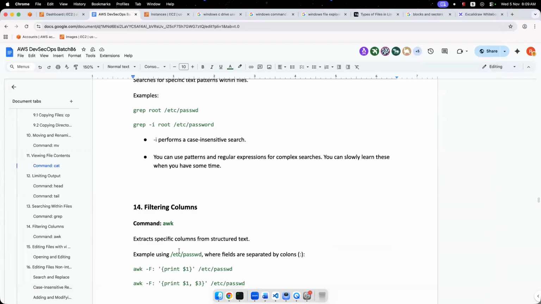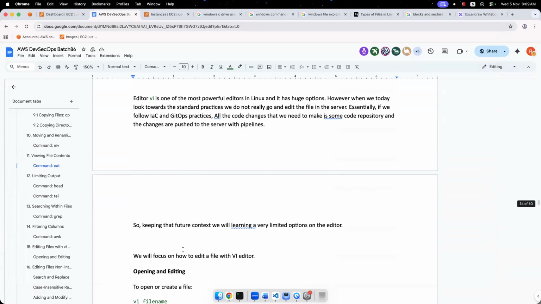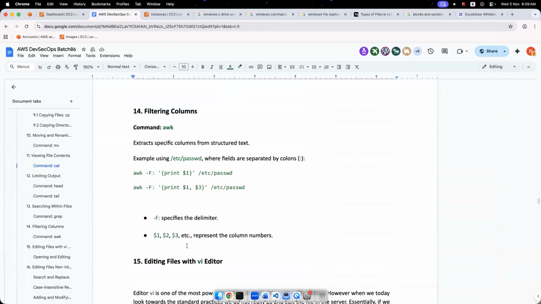And the last command on the filter perspective for today is the awk command. So if I have any questions, I'll take them.